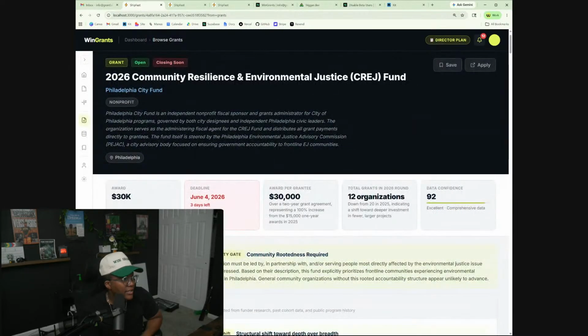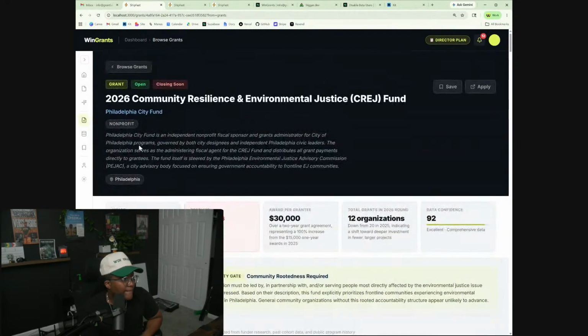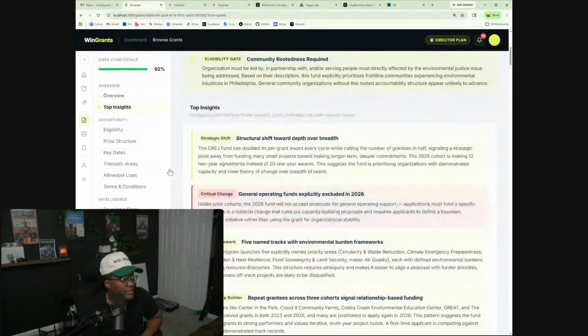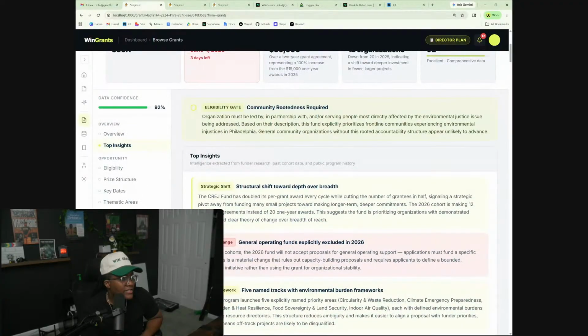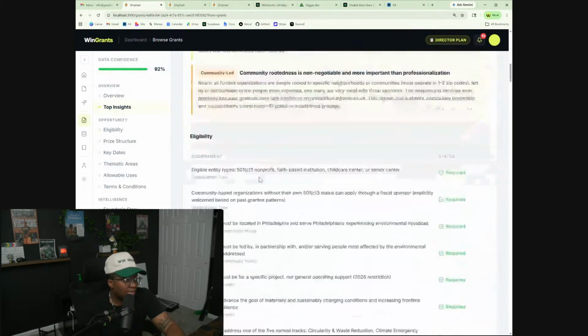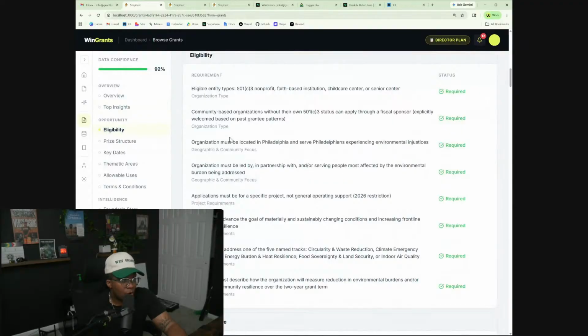This one was for the Philadelphia City Fund. Okay, so the organization must be led by, in partnership with, or serving people most directly affected by the environmental justice issue being addressed. Based on the description, this fund explicitly prioritizes frontline communities experiencing environmental injustices in Philadelphia. And then again, here are all the requirements for it.